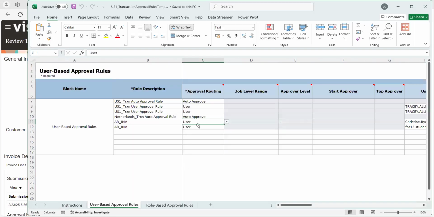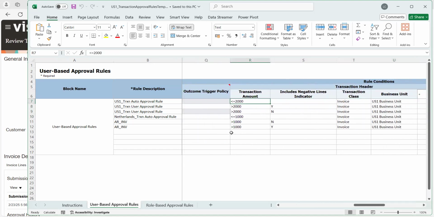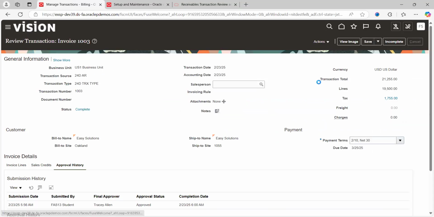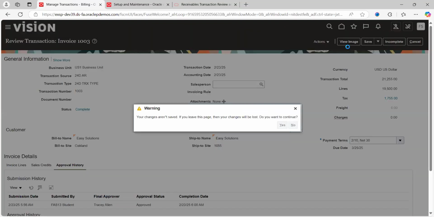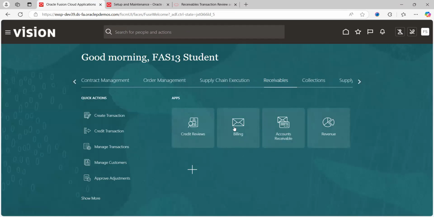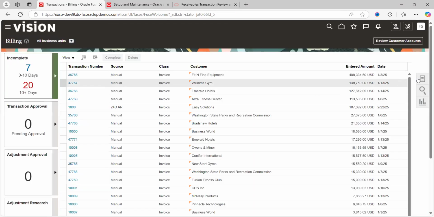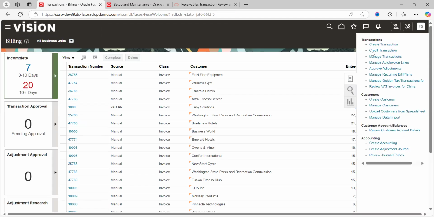One is where we set it as user-based, and the second is auto approve. Auto approve is what we saw here: if it is less than $2,000, the system will automatically approve. Let's test that also. Cancel. Home page. Billing. Create transaction.